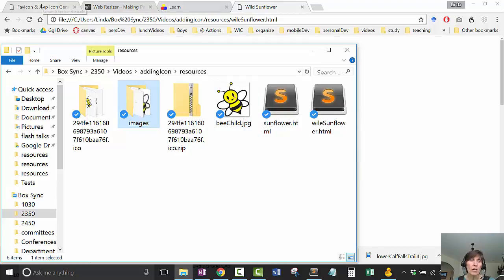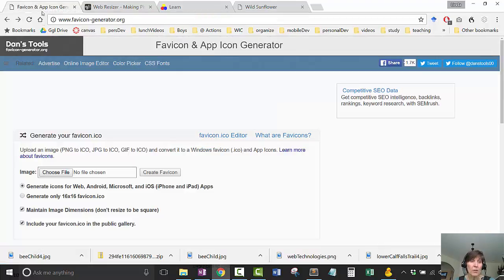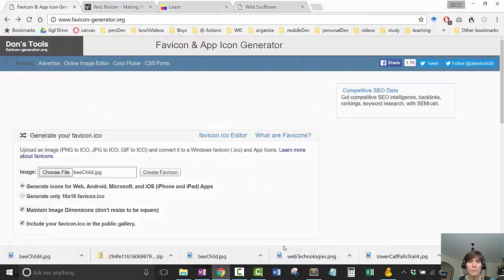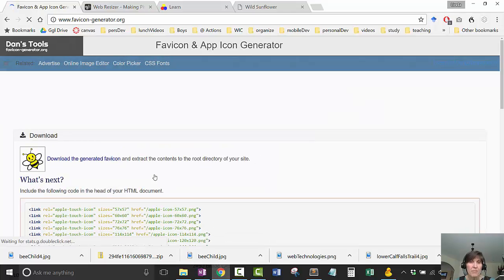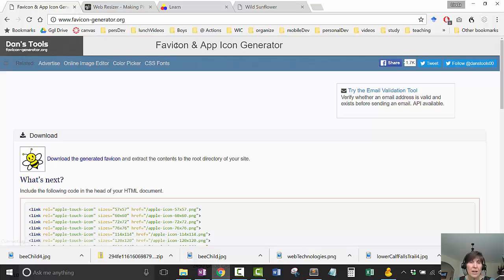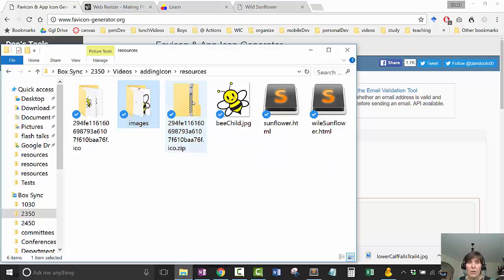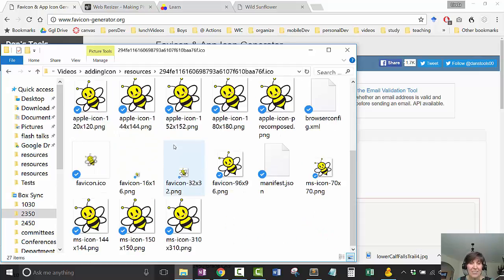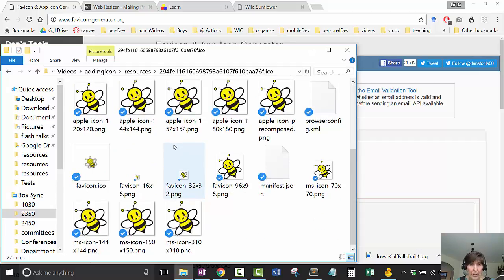There are some icon generators that are just online that you can go to, and I can go ahead and click on this and choose my simple image and have them create a fave icon for me. Fave icon just means a favorite icon. Then I can download this. What this will do is download a zip file that contains lots of different sizes of this exact same picture.